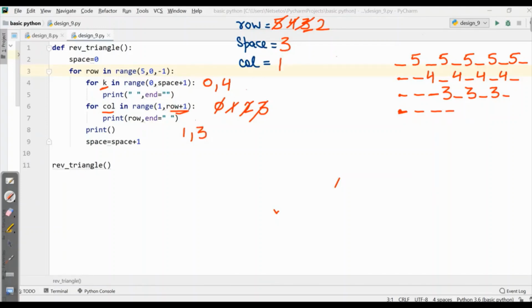Now for the first time, it will print the row value. Row is 2 now. So here it will print 2 followed by space. Then for the second time, it will print the row value followed by space. And then for the third time, it will come out of the loop. And for our print statement, our cursor will come to the next line. And space will get incremented to 4 now. Now row will decrement to 1.